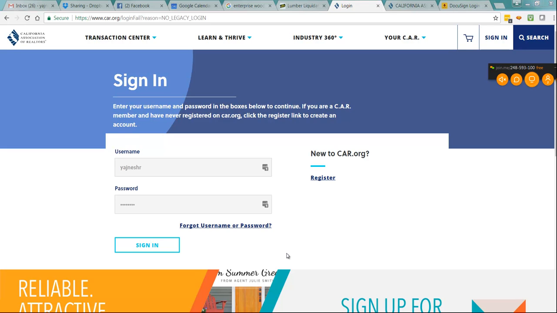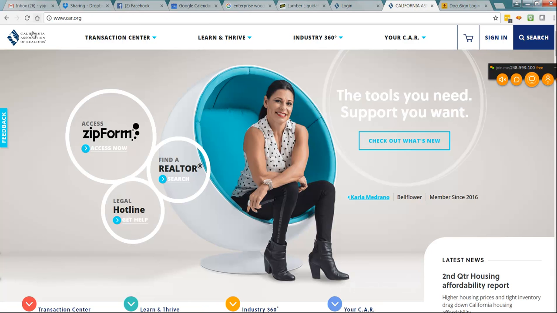There are several tools that need to be used. One of the tools in this area is Zip Forms. Zip Forms is a tool that allows one to fill out all the standard forms electronically. It is all templatized. It is available on this website. It is provided by the California Association of Realtors.